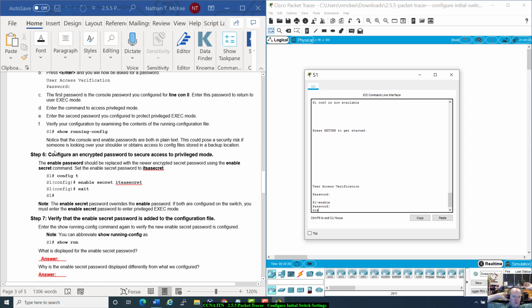The first password is the console password you entered for line console 0. Enter the password to return to user exec mode. So back there, and then let me in. All right, we're back where it wants us to be. Enter the command to access privileged mode. Well, it's having us do that again.